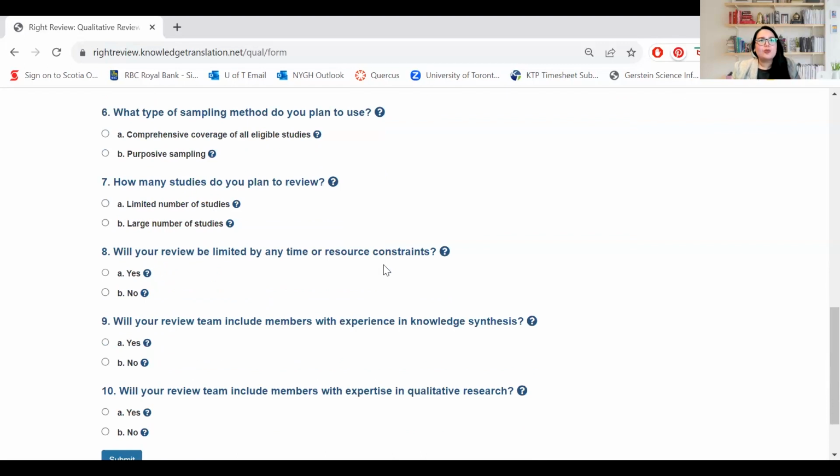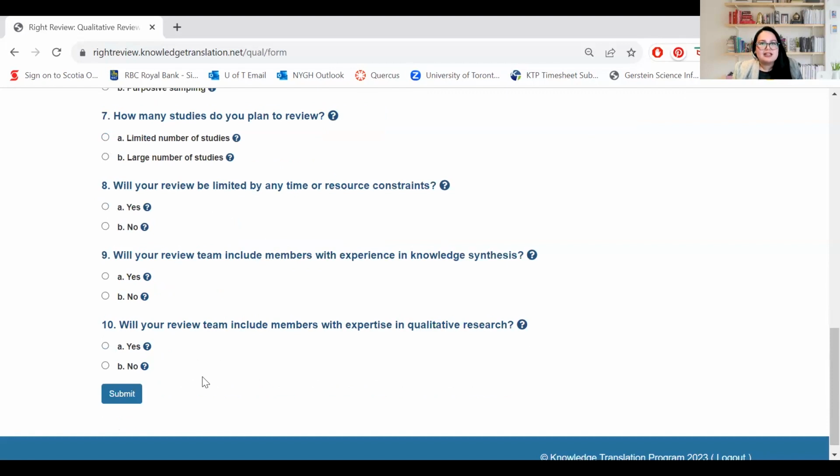Question 6, what type of sampling method do you plan to use? We want to look at all of the eligible studies, so we're going to say comprehensive coverage. And similarly, how many studies do you plan to review? We're going to say a large number of studies. And for question 8, will your review be limited by any time or resource constraints? We'll go ahead and say no.